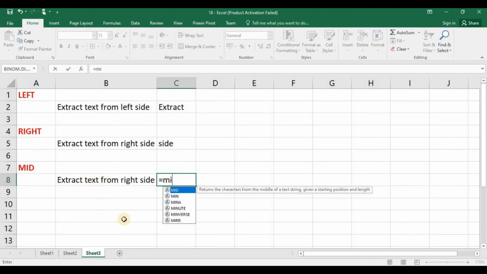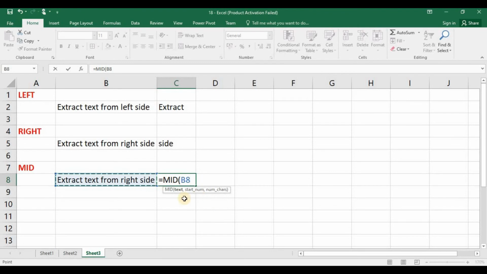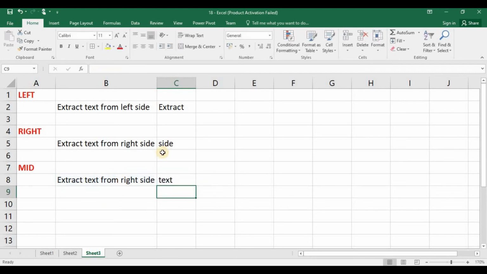Type mid, start round braces. Here you have to give 3 arguments. First one is the text from which you want to extract. In the second argument, give the number from where you need the text. We need the word text. It is starting from the 9th place. So give 9. In the next argument, we have to give how many letters are required from the 9th place. I am giving 4. Close the brace. Press enter. See, the word text got extracted. Like this, you can extract a piece of text.